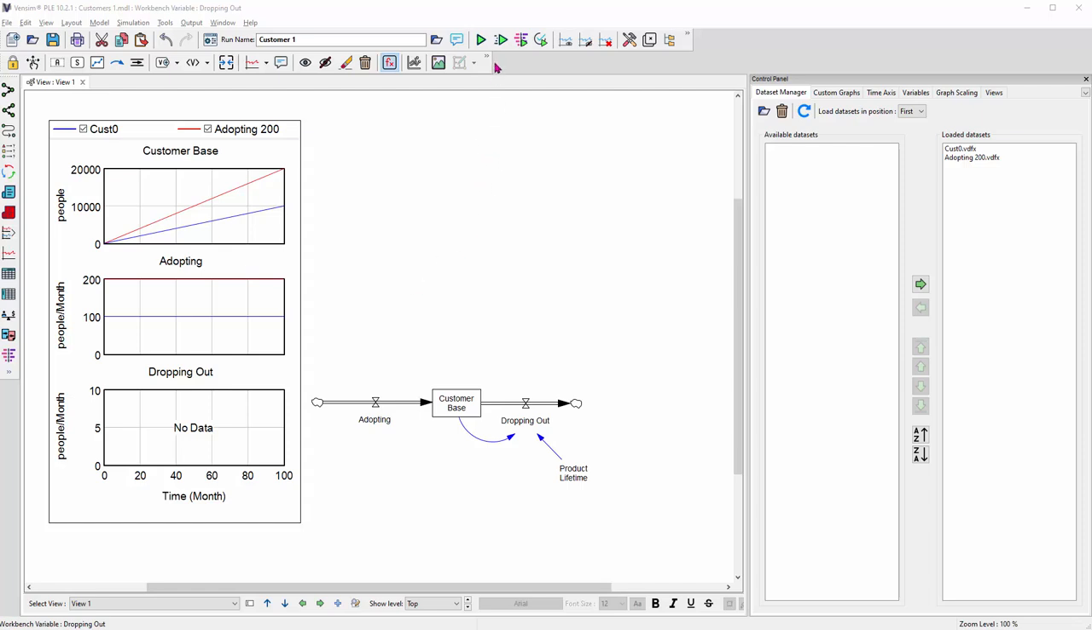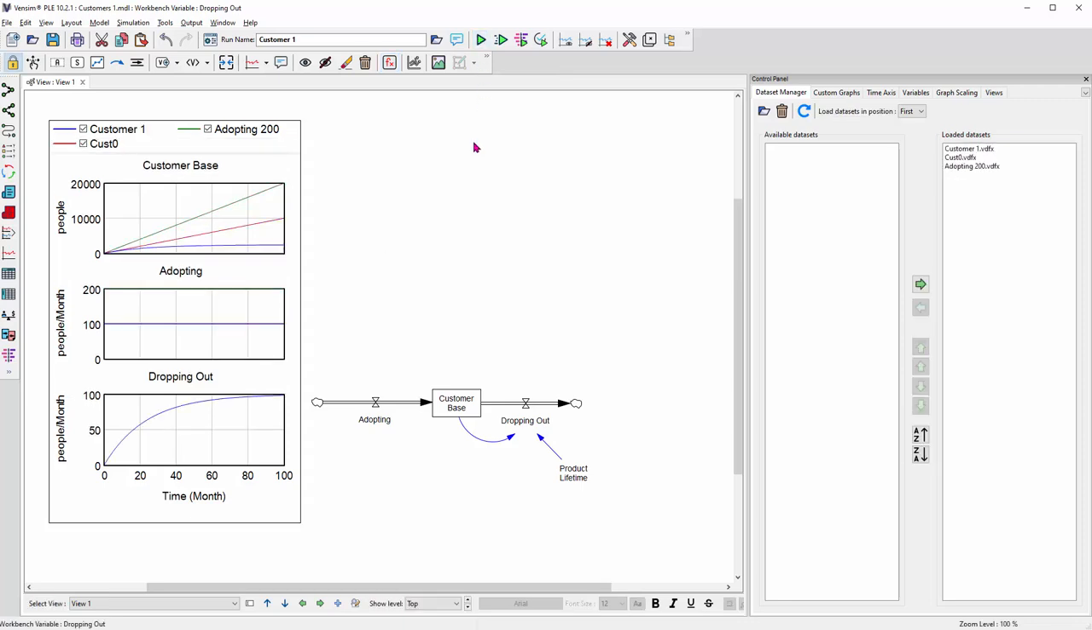So let's try it. And I'm just going to do a ballistic run here. I'm going to run a single simulation by hitting the green triangle again. There it is. It's the blue line. The color's shifted because I'm loading data sets at the beginning. I could shuffle this new one down, and that'll reshuffle the colors.